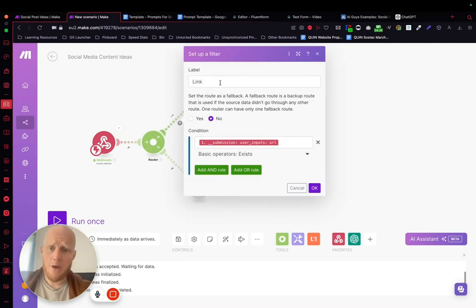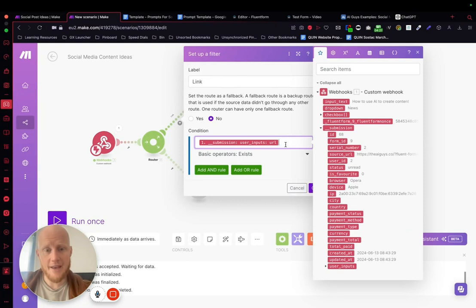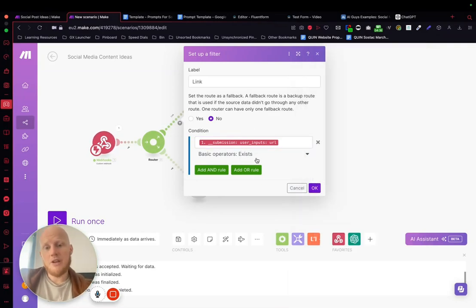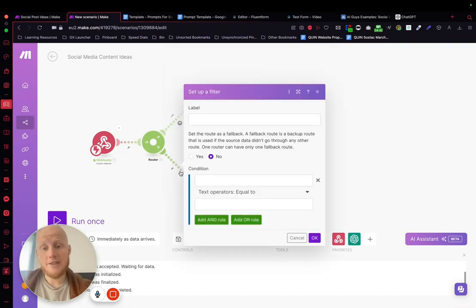On this bit here, we've labeled this one link, and then we've added it in there. Where you've got the user inputs, you've got URL. There's nothing in that one at the moment because the most recent submission didn't have a URL in it. It's always going to be one or the other. You add that in there, and then you just click exists, right? So if that exists, it's going to go up. If it does not exist, you want it to come down here.